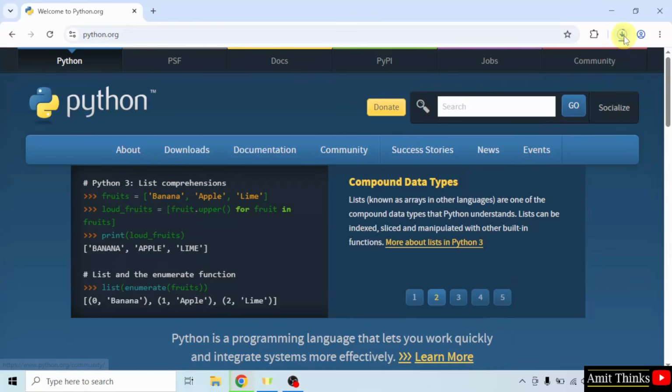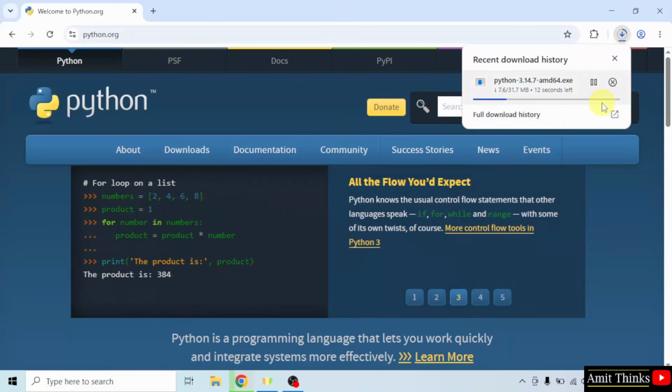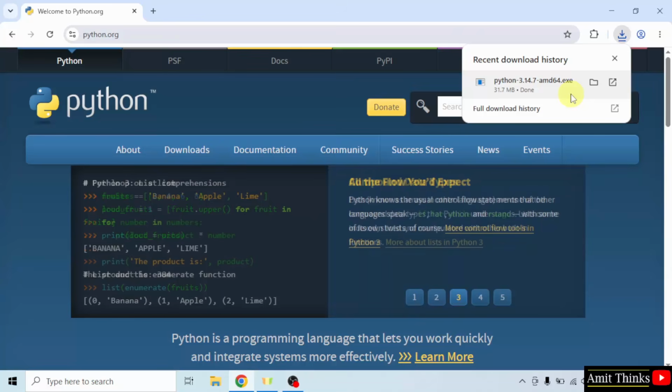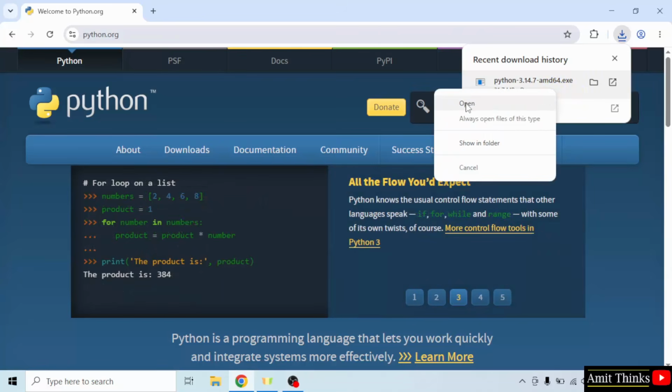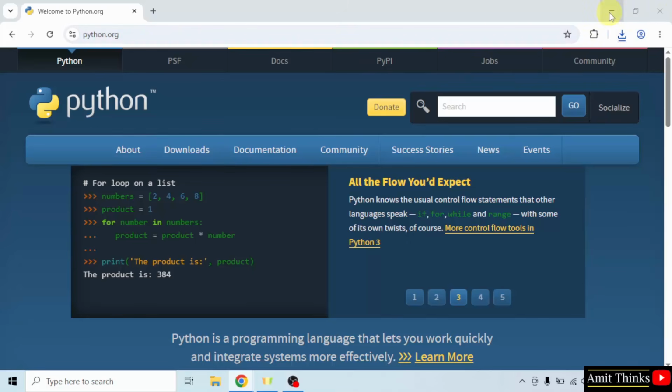After clicking, the download will start. Let's wait. We have downloaded the exe file. Right click and click open to begin the installation. Minimize.